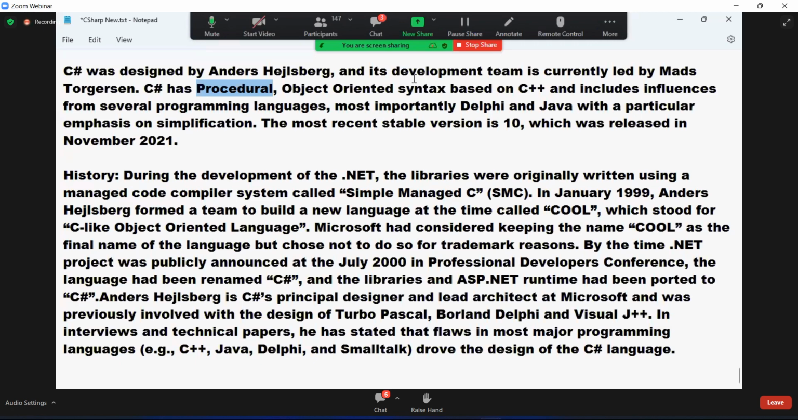Don't forget, C is procedural. C++ is procedural and object-oriented. Both are supported, and procedural features are also supported. In the same way, C# also has procedural and object-oriented syntax, and includes influences from several programming languages, most importantly Delphi and Java. It is influenced by the two languages, Delphi and Java.